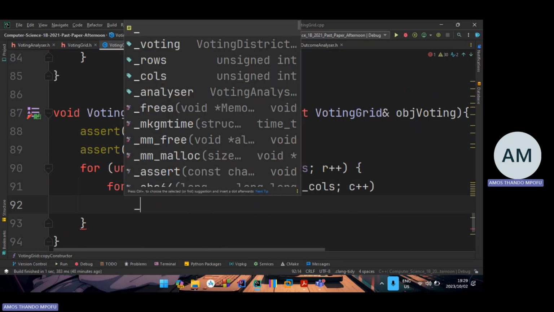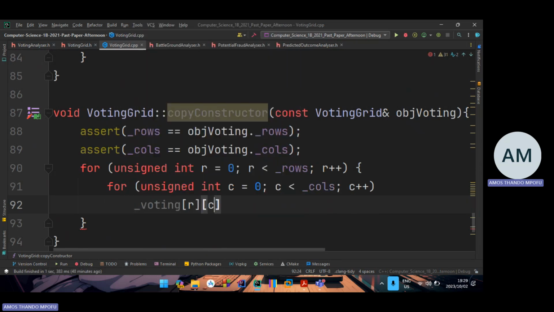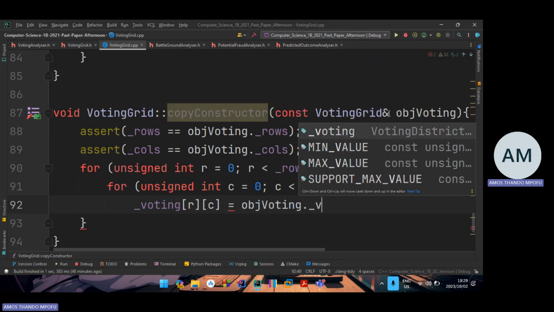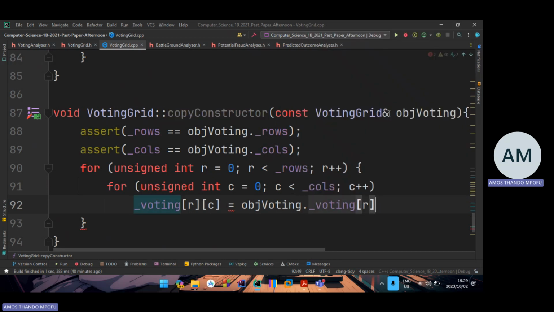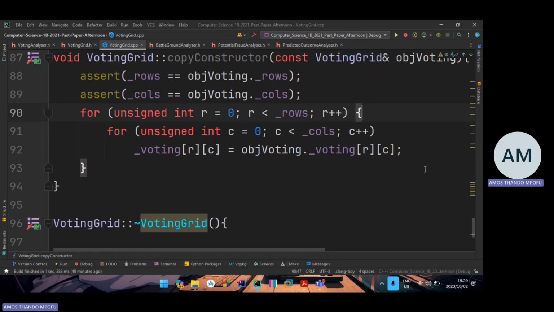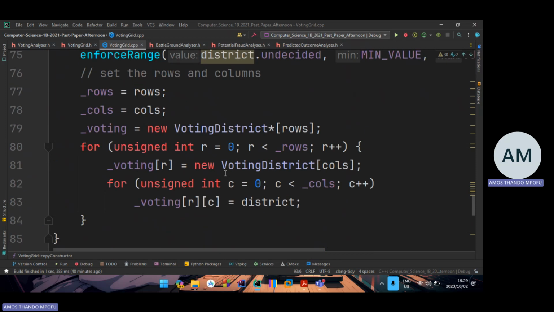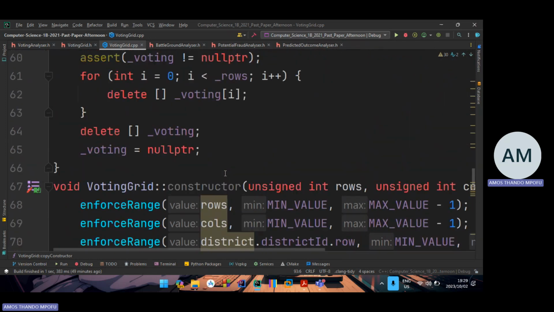And then I'm just going to say underscore voting RC is equal to obj voting dot underscore voting. So I'm going to copy all of the individual values at a time. So take the values from this object, because that's what I'm copying from, and copy it into my object. So we have that. So now I'm done implementing the helper functions.